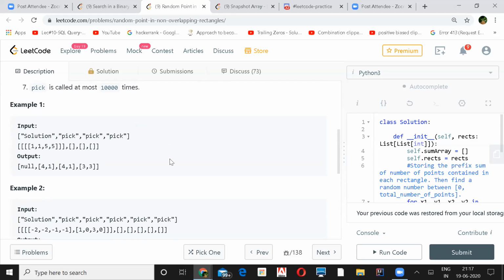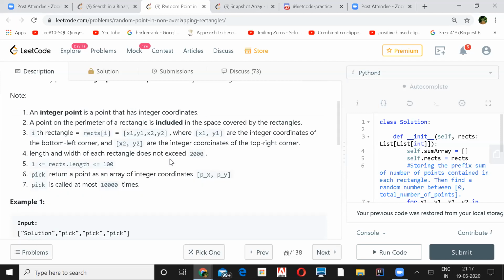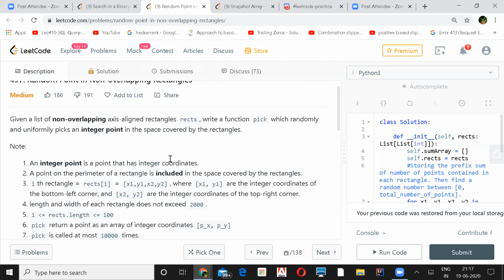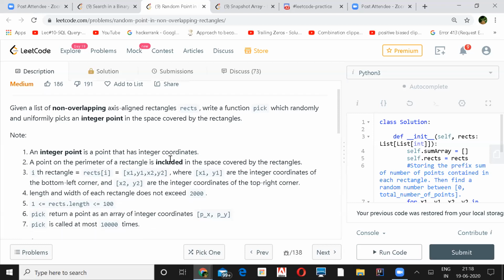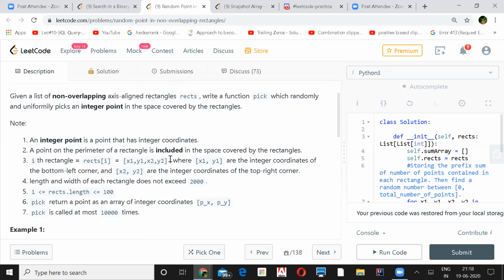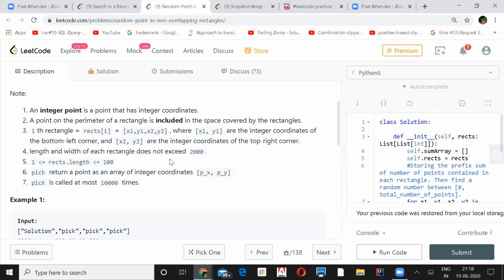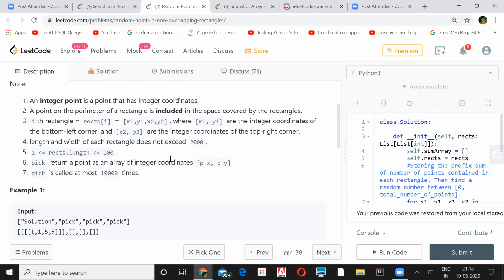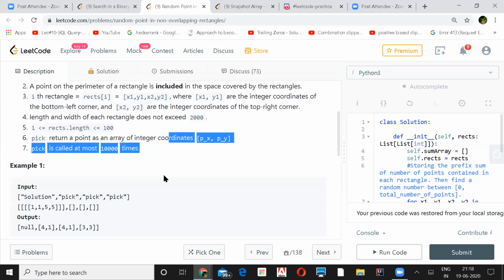The only thing it boils down to is that you have non-overlapping rectangles, and we need to find a random point in any of those rectangles. We can include the perimeters also, which is an important pointer. The point should be uniformly picked from those rectangles. Suppose we call pick 5 times, the points should be eventually distributed across all the rectangles.